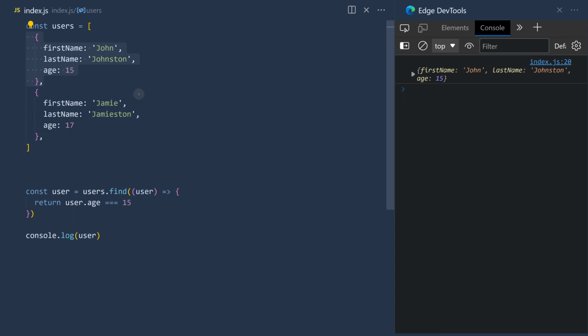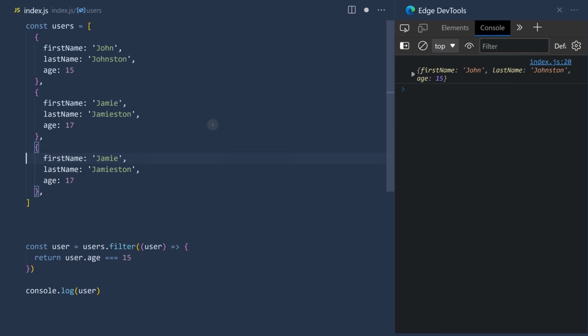But what if we wanted to find more than just one user? Well, that's what filter is for. It lets us find all the users that match this. So let's try making one more user here, and we'll just say this user's name is Shayna and their last name is Smith. Sure. And their age, we'll make it 18.